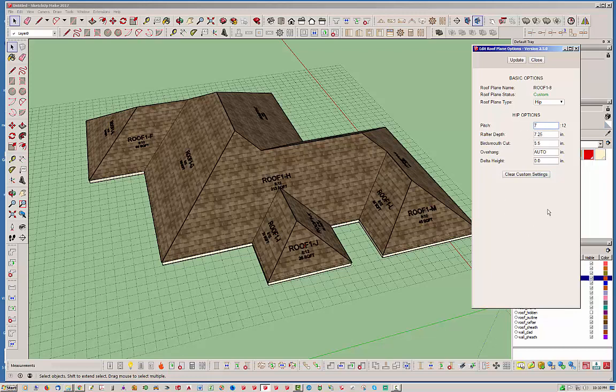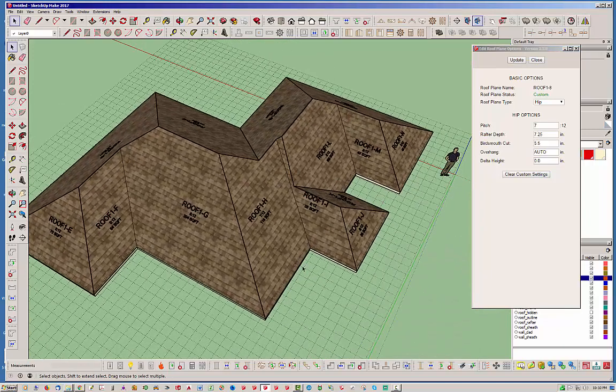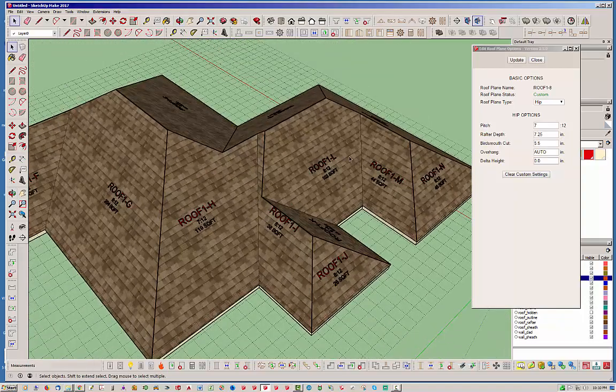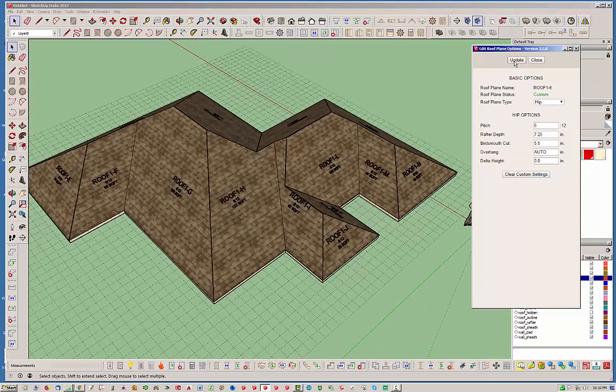So if I go ahead and change this now to 7/12 pitch, okay, now you can see what happened. It pushed this edge of the roof at this pitch back, and now we've created a separate roof plane. Okay. And that's great. Maybe we like that. Maybe we don't. Maybe we want to change it to 6/12.